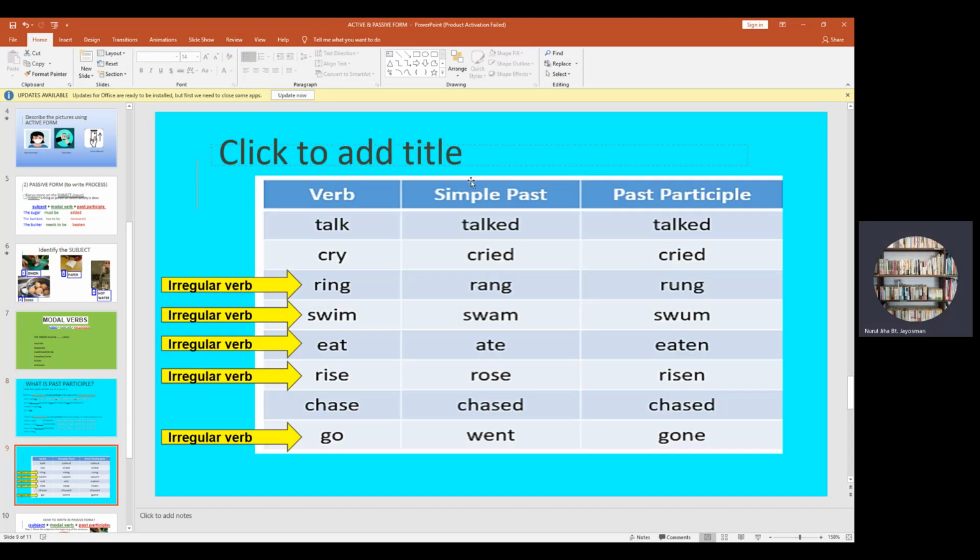Okay, for example, this one. Talk, simple past tense, you just add ed. So automatically past participle also, you just need to add ed. Cry, you need to add ied. So past participle also the same. Okay, and then irregular verb, ring, simple past tense, you cannot just add ed. You need to change this letter, right? I, you change to a. So past participle also, it will be another word usually. You cannot just add ed. Right? So for ring, it becomes rung.